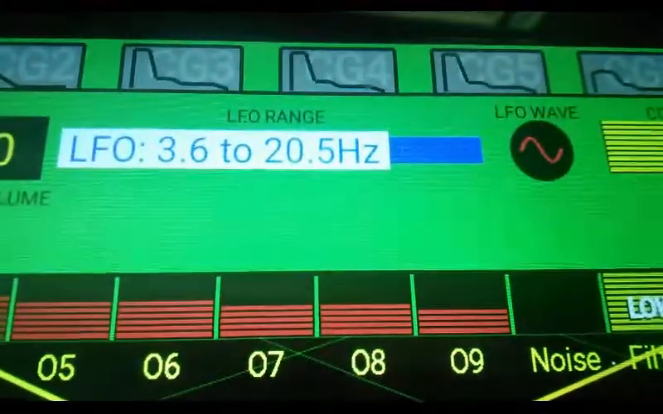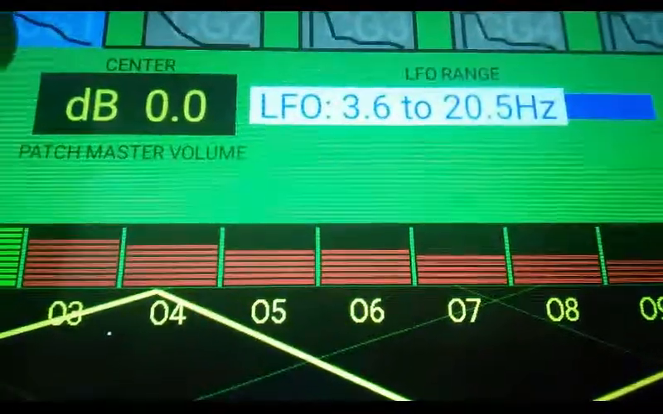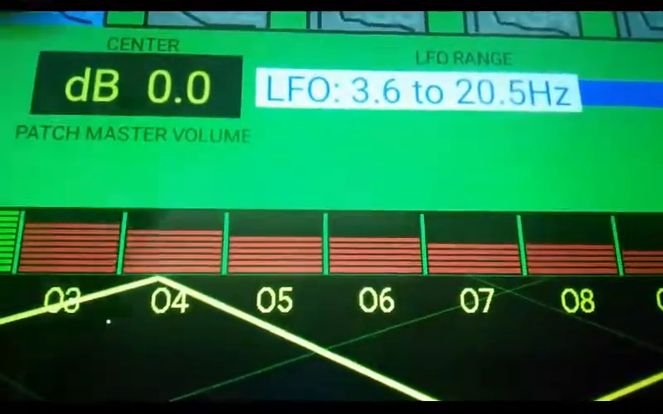Anyway, it's just something fun to do. So that's the AM module. It's basically for tremolo, but its center control acts as a master volume for the patch.